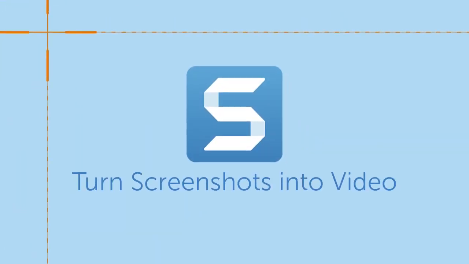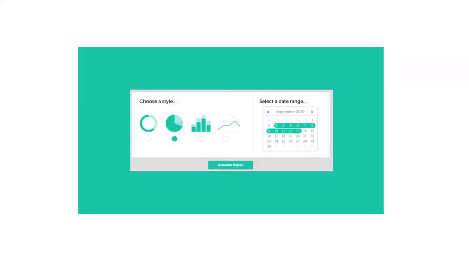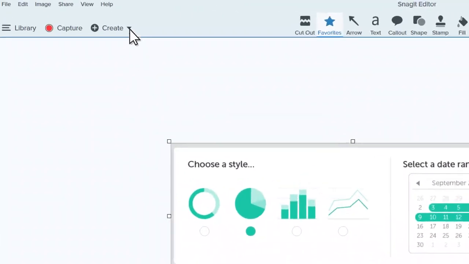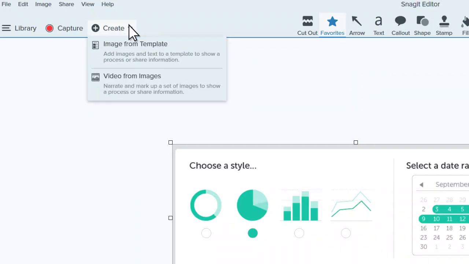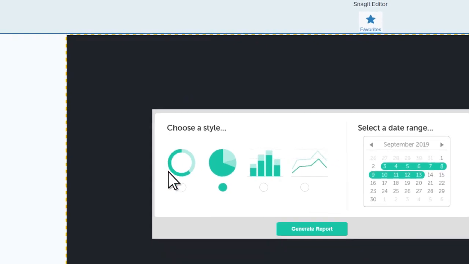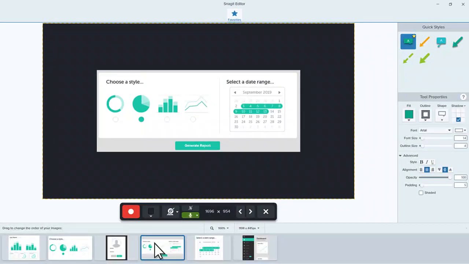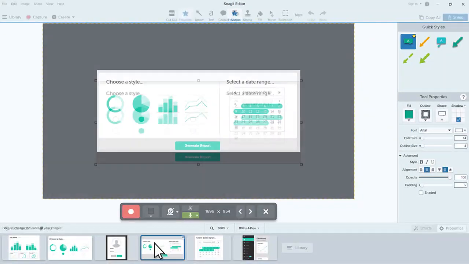Quickly demonstrate a process or share information by creating a video from your captures in Snagit. Add arrows, drawings, and narration to help communicate with your viewers. The fastest way to get started is to click the Create menu in the Snagit editor and choose Video from Images, which allows you to record a video using the recent captures in the tray.